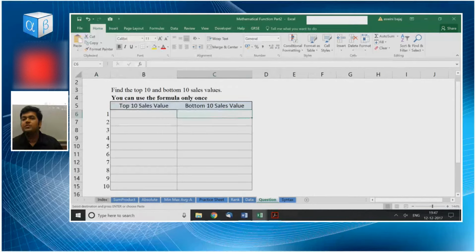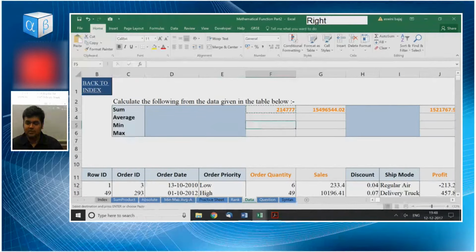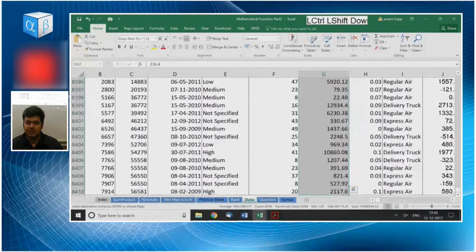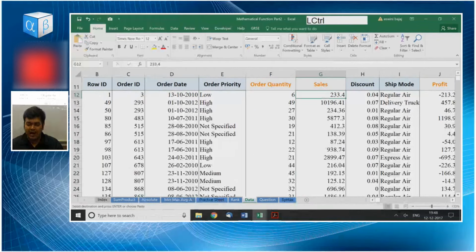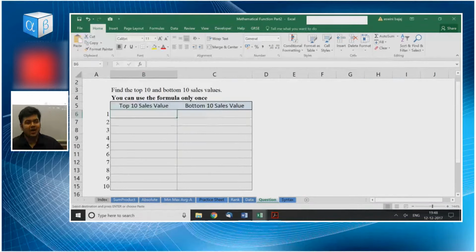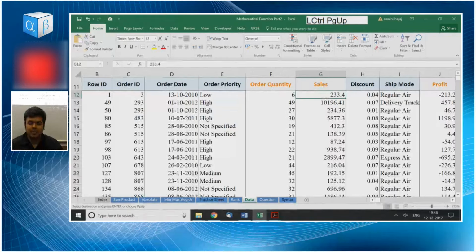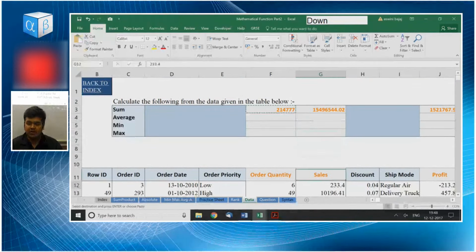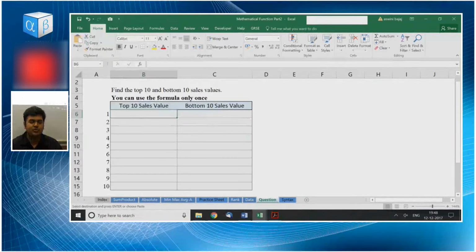Of course, we are going to be using which function? Large and small. But you are allowed to write the function only once. The data is going to come from this one, so the sales column is where we will use this data. I'll give you 2 minutes to think and try, and then I will do this. The sum and average you can do at home later. I want you to try this question over here quickly, and that will complete this sheet.